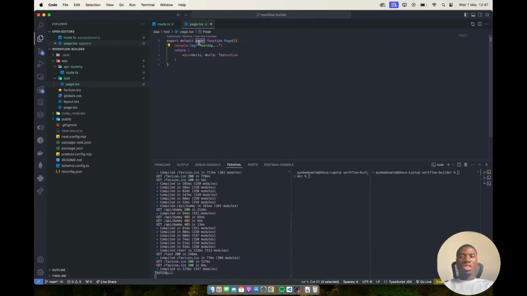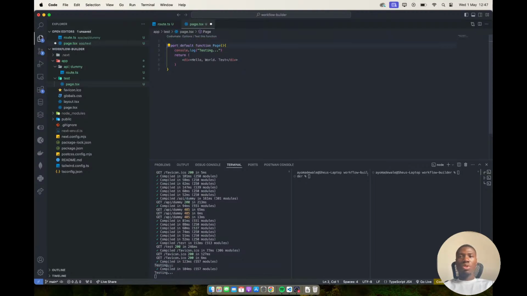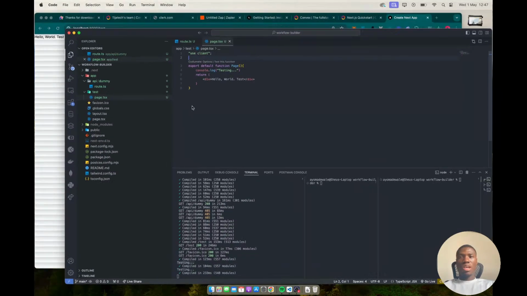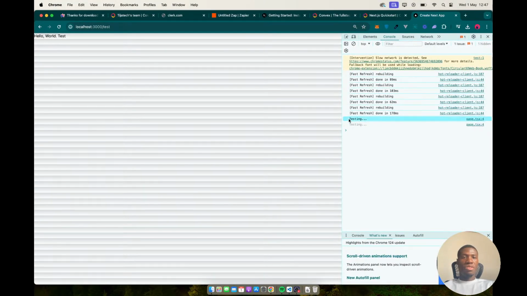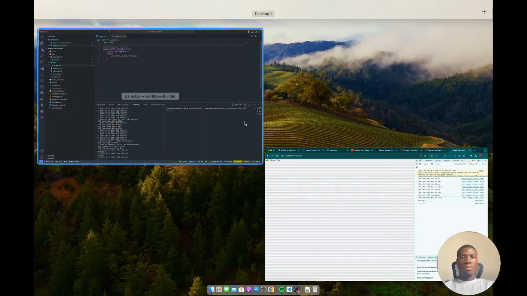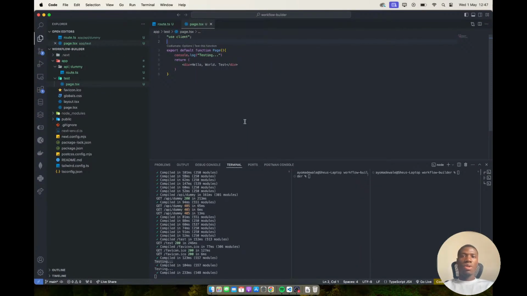But if we want to change this to a client component, right, we'll have to use the directive use client. So when we do use client, now if we come in here, you see we have the testing come into the console. So that's how it works. That's the difference. So with the server components, you're able to do some server stuff in it, right? Some server logic or stuff, right?